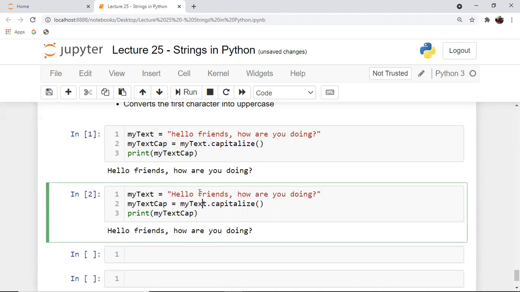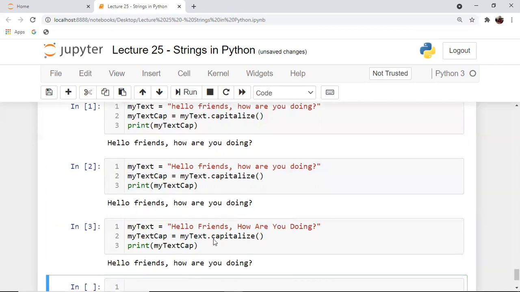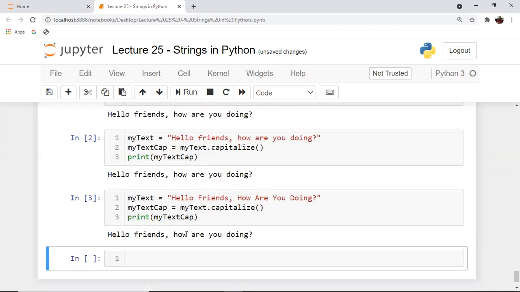Now what if the first letters of the subsequent words are also in uppercase? That means the F in friends is in uppercase, the H in how is in uppercase, the A in are is in uppercase. Then what will happen? Let's find out. Let's say I make changes here. So this becomes capital, this becomes capital as well, this becomes capital, this becomes capital, and this becomes capital. Now if I execute, can you see what I'm getting? Yeah, this is very interesting.